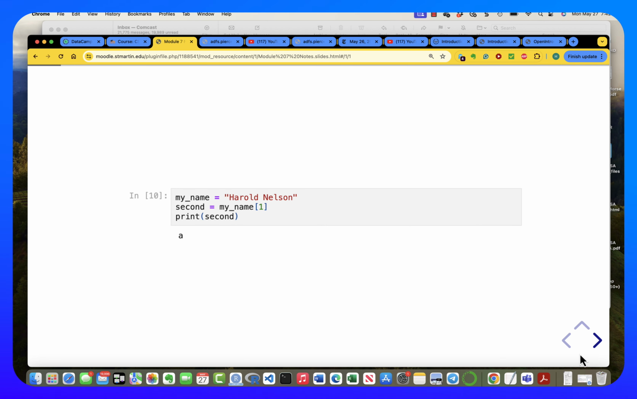My_name is Harold Nelson. And the second, of course, is my_name[1], because Python, as I've said probably about 1,000 times by now, starts indexing from 0. So the second is lowercase a.